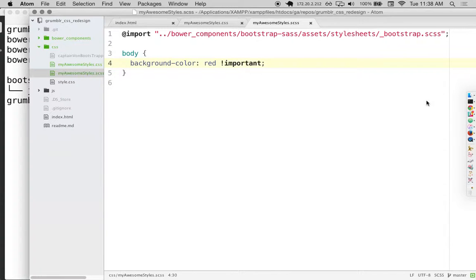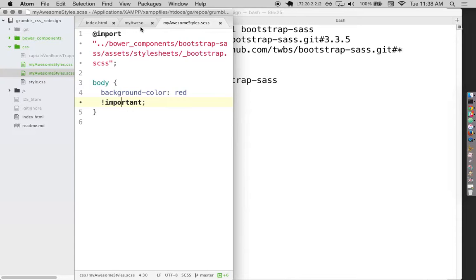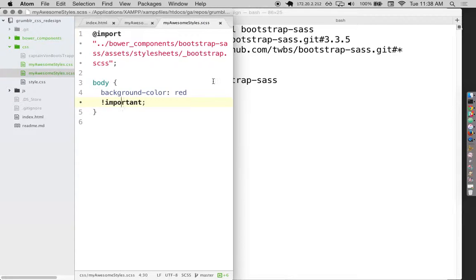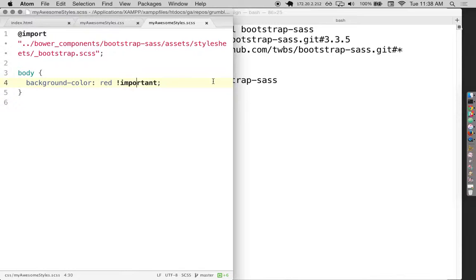Then once you've done that, just to recap, we have myawesomestyles.css, which has nothing in it. Then there's myawesomestyles.scss, which has this import Bower components, blah, blah, blah, and then just some other random line of CSS in it. We have those two files. And now I'm going to compile my Sass.